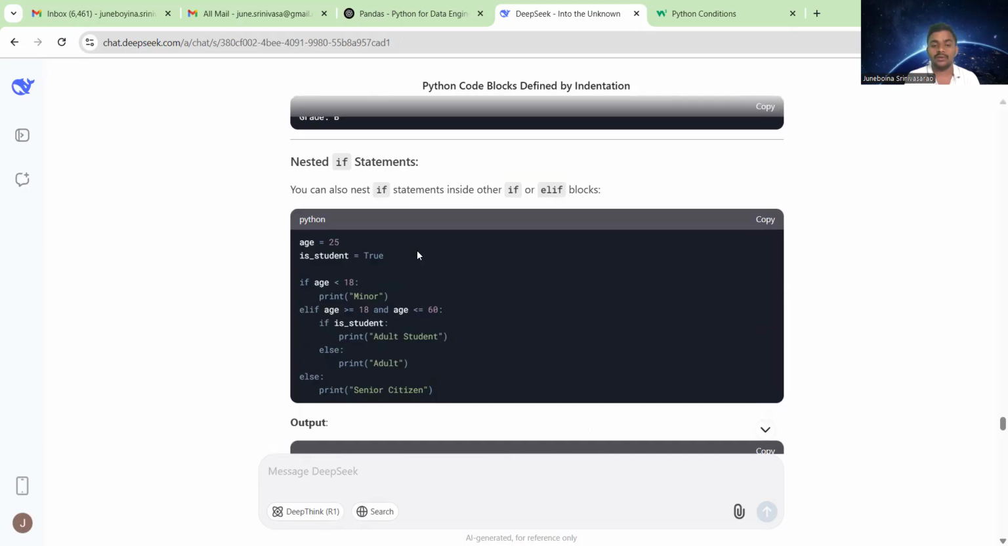Here age equal to 25, is_student equal to True. So if is_student equal to True means the given person is a student. If age is less than 18, print minor. So the person's age is less than 18, so we want to print the message as minor. And if age is greater than or equal to 18 and age is less than or equal to 60, the person's age is between 18 and 60, if is_student, if he is a student, we print adult student.